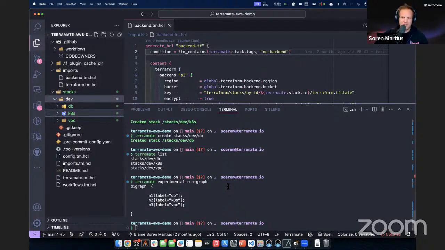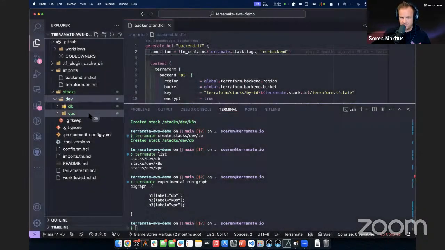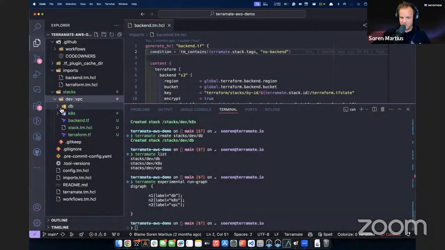And that's because usually you deploy those resources inside of a network. So the network needs to exist before you can actually deploy those resources, right? So what we can do here with Terramate is move the database and the Kubernetes stack, this K8S stack, into the VPC stack. Let me do that, just using the directory tree here.